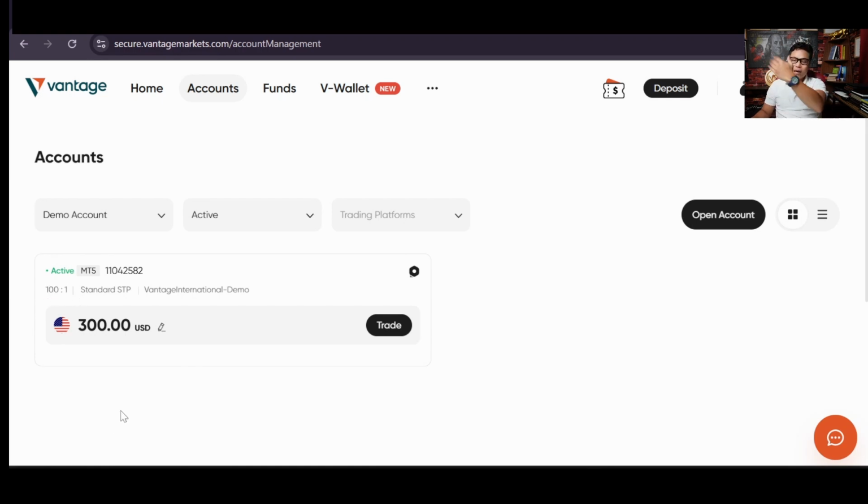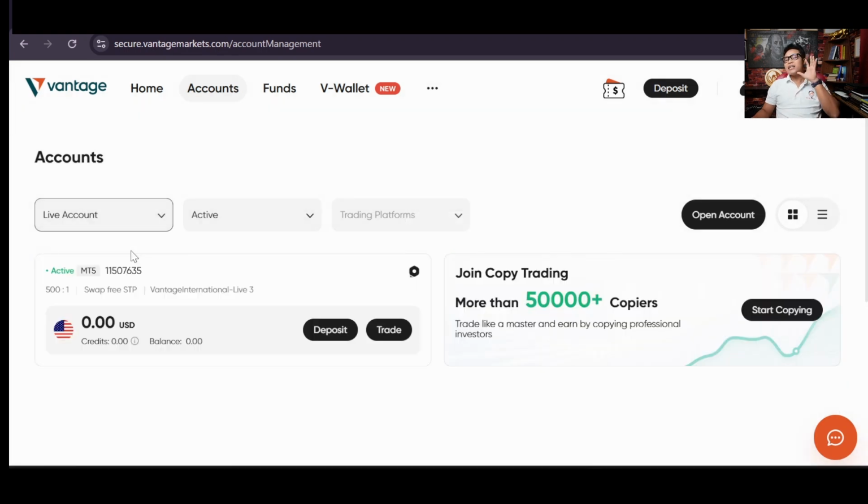If you want to create a new demo account, I'm saying the maximum you can create is 3 per person, remember. Now for live accounts, same thing: the maximum you can have is 3 live accounts under Vantage, maximum 3. I already have created one. I'm going to show you again how to create a new live account.